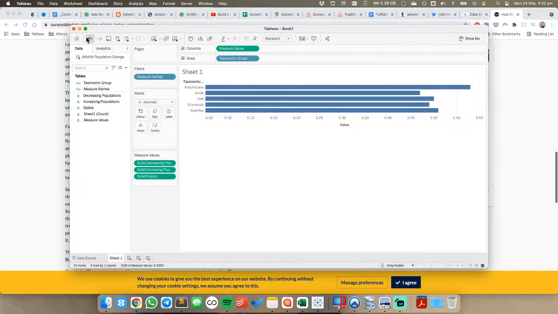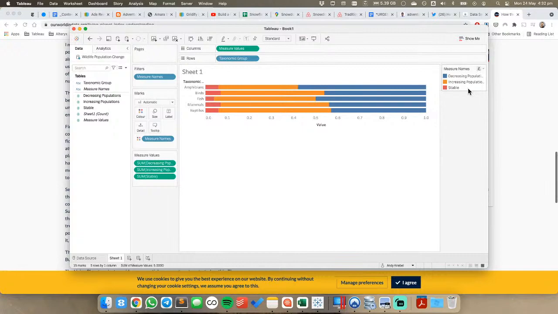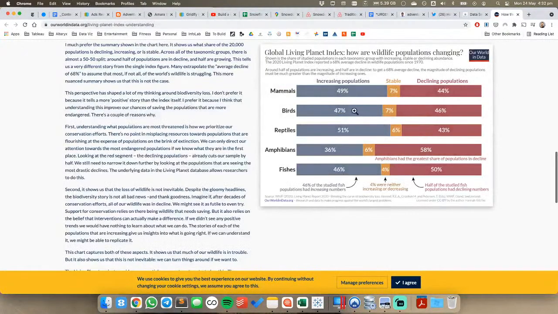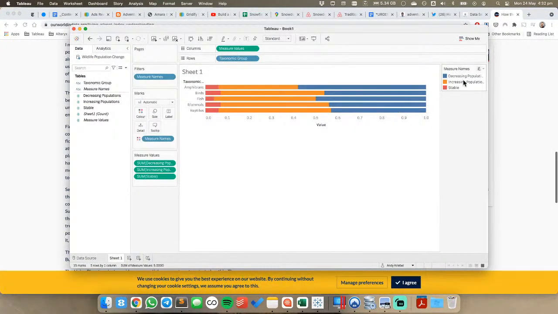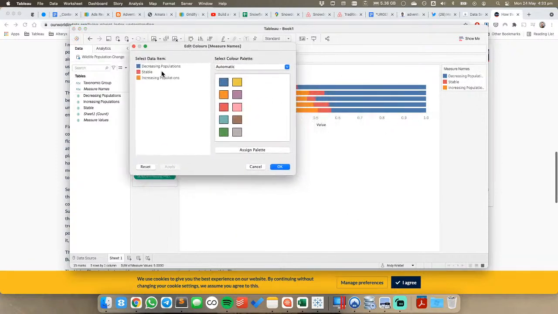Oh, sorry, I did that wrong. I want measure names to be on color. I took it off by accident. And what I'm going to do here is, it looks like we've got increasing on the left and then stable. So increasing, this always gets me backwards. Stable and decreasing, and I'm going to just go ahead and pick the colors and set these right away.